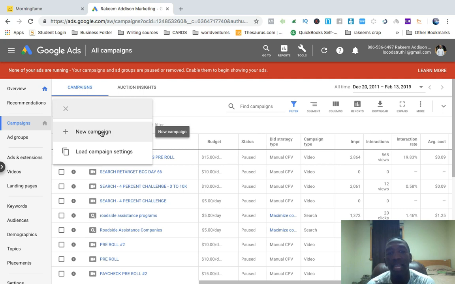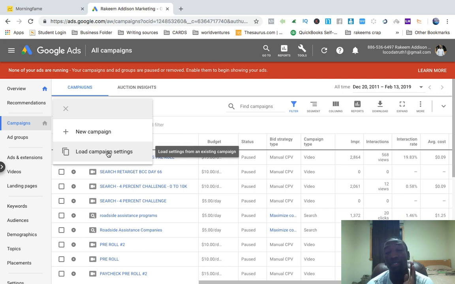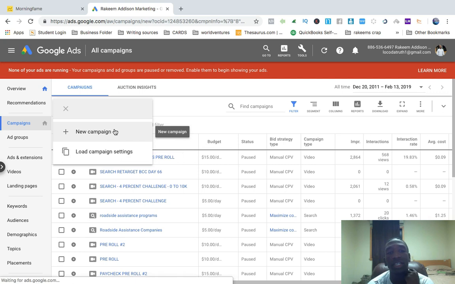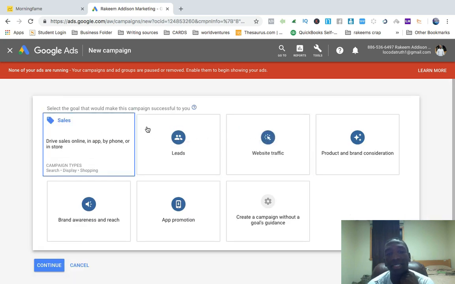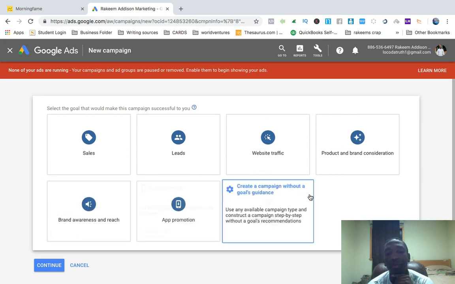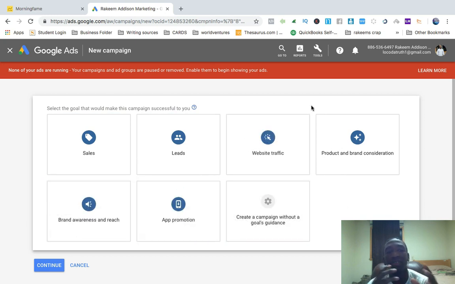Now, when I click new campaign, it's going to take me to a couple of objectives that I could use to start running my ads. Now, let's say, for instance, you've already set up an ad campaign and you used some specific settings. If you want to use settings from another campaign, you can do that. All right, so we're just going to click on new campaign though. So you got sales, leads, website, product, brand awareness, and app promotion, right? Those are the different objectives or goals that you can use.